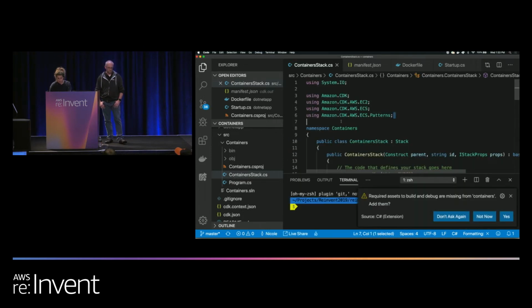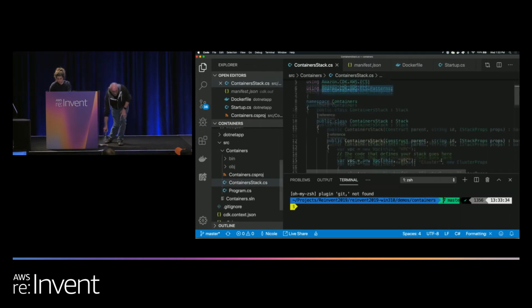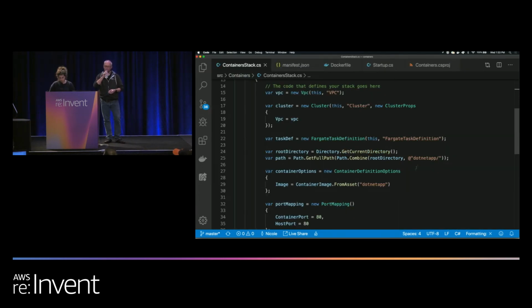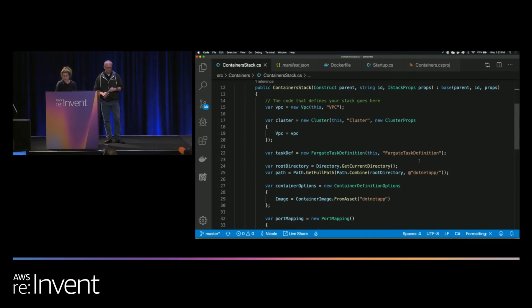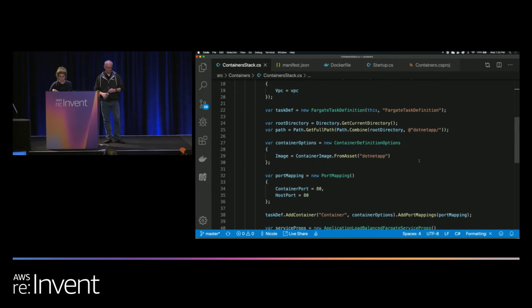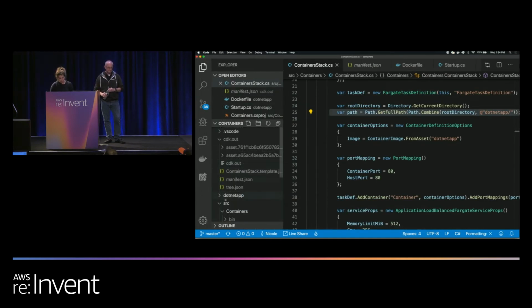So this is the construct right here. Okay, so if we look at this code, which let's give ourselves some more real estate here. We are creating a VPC, then we're creating a cluster, then we're creating a Fargate task definition. And this is actually where we call to get the current container, which is sitting in the root of the path, .NET app, which is right here.